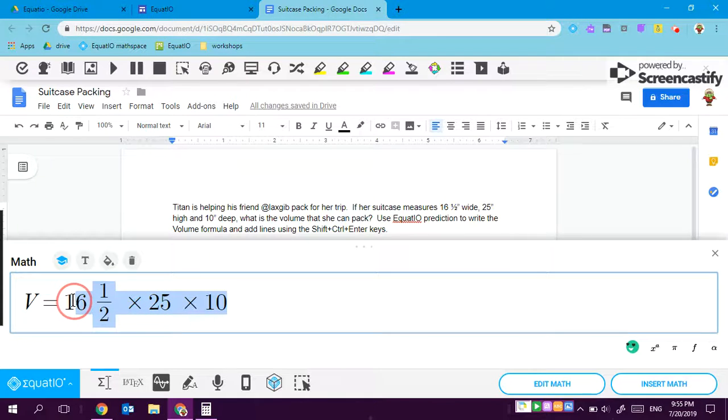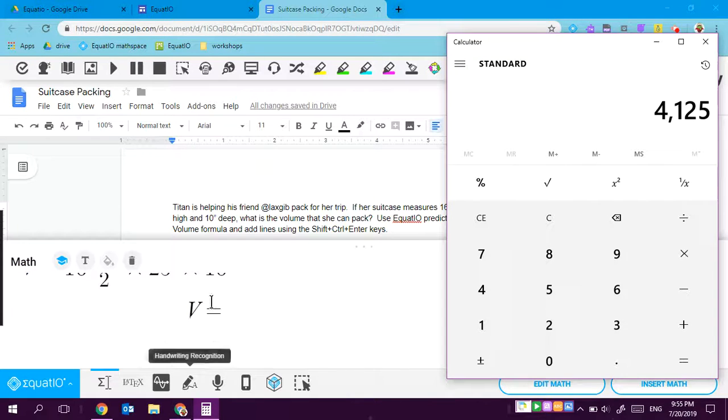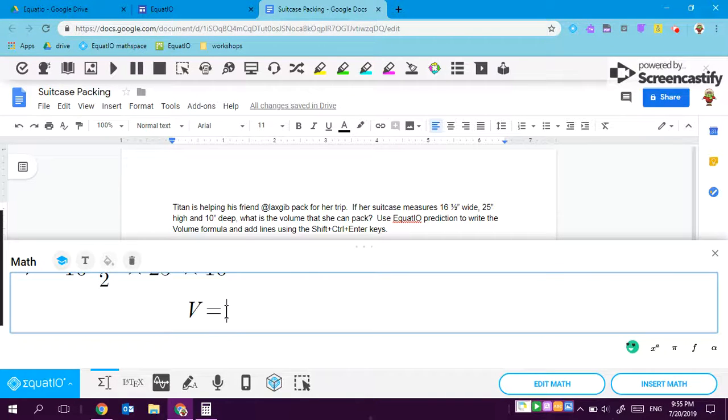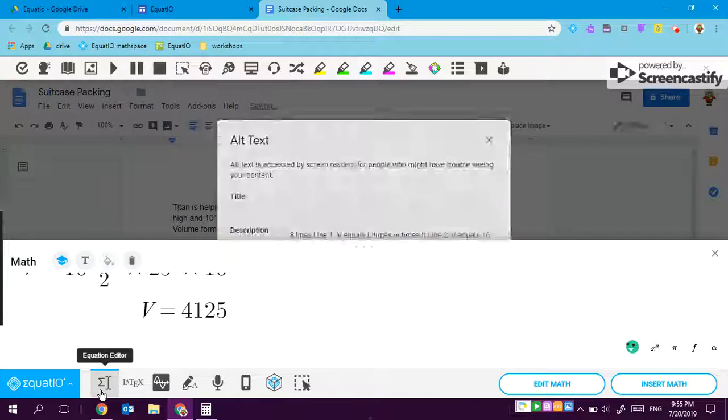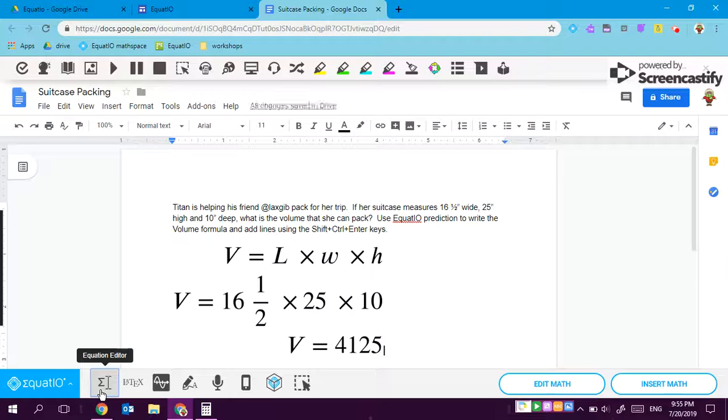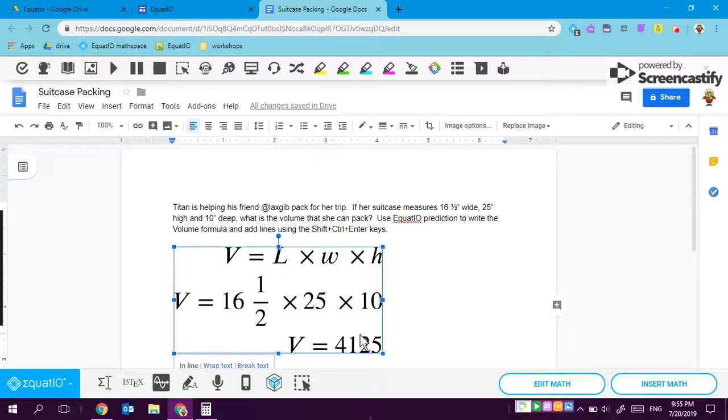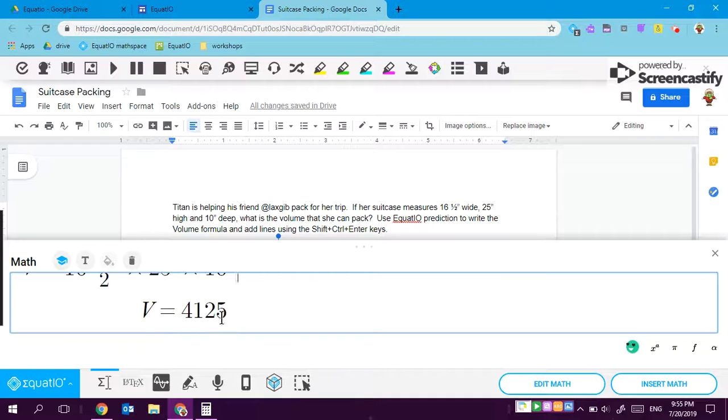Now we can come in and write a response. When we are finished, we simply press the Insert Math button, and our work will show up on the page. If needed, you can press on the math so that it is outlined in blue and press Edit Math to make changes.